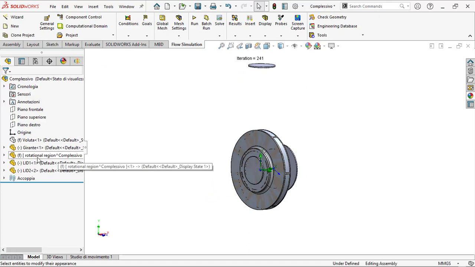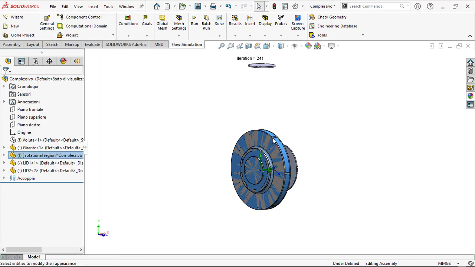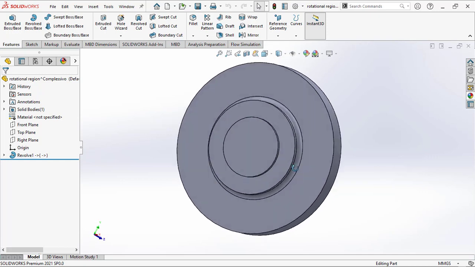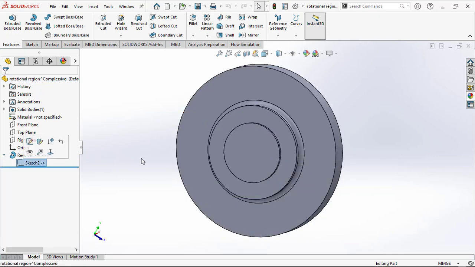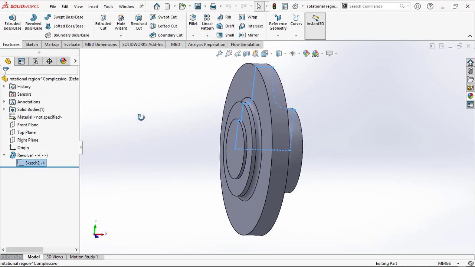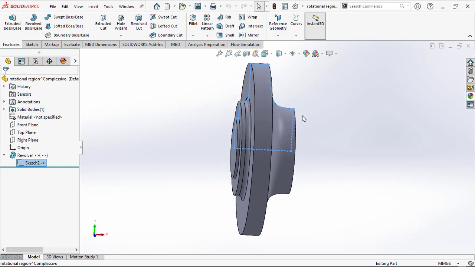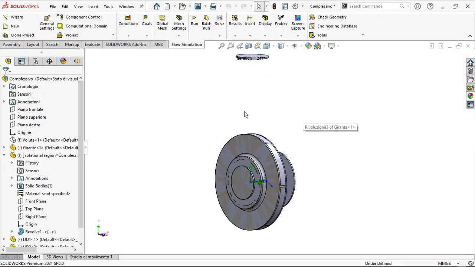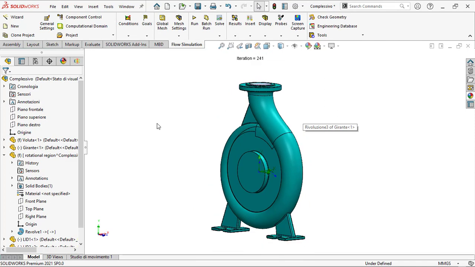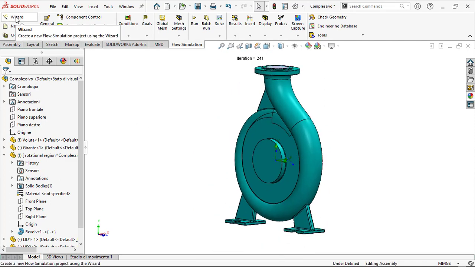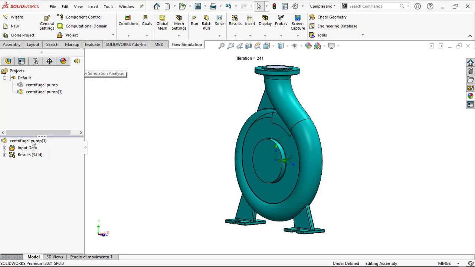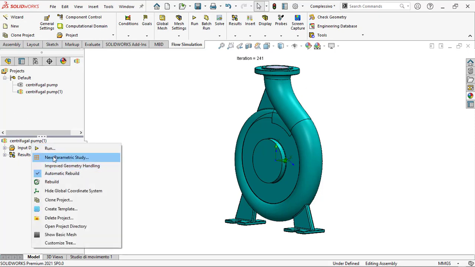Okay, so let me just open it. So this is the region. By using the revolve feature, I could do it, and this is the sketch. Simply you just need to revolve according to the size of the rotating impeller which you have. Okay, so once you are done with that, you can directly go ahead with defining the boundary conditions by using the wizard. So I'll just showcase the same.